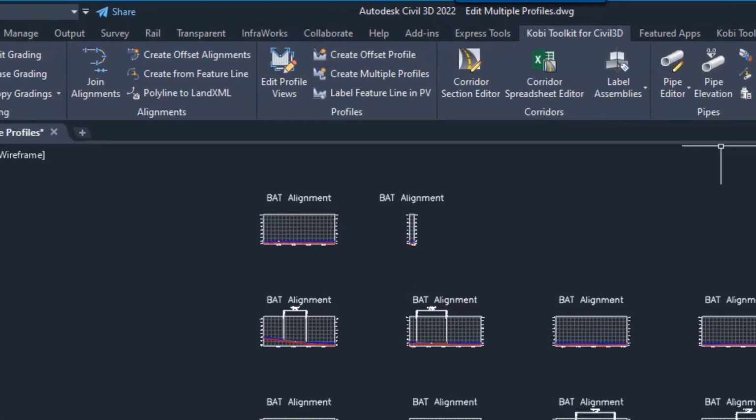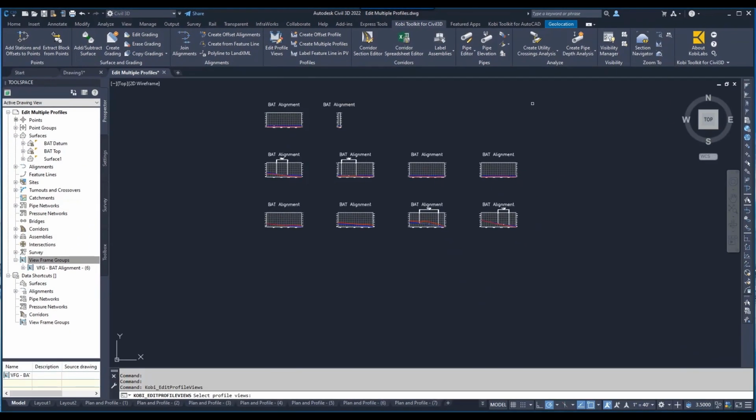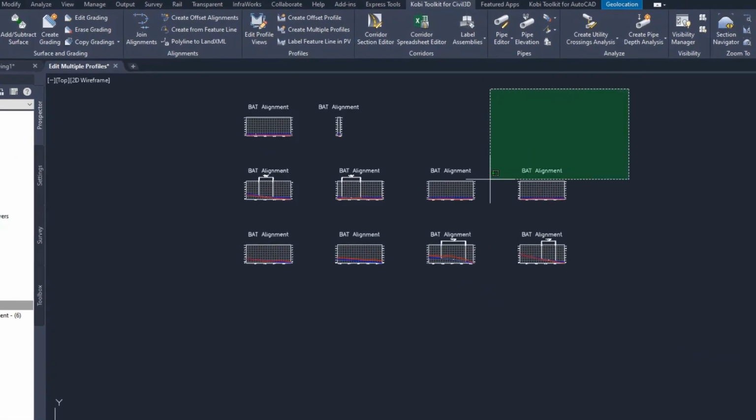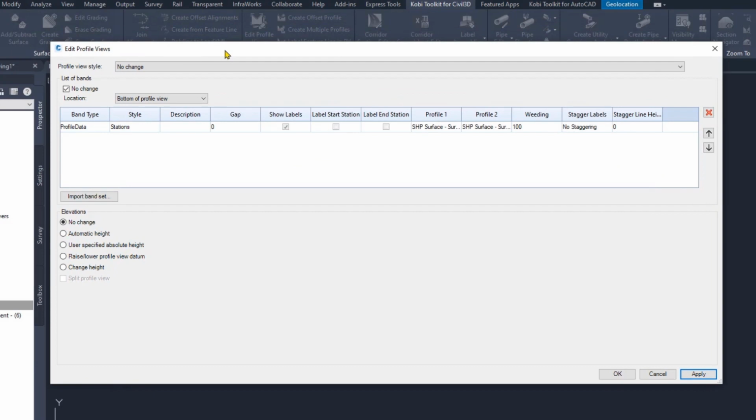I'm going to come up here to the Cadpro Toolkit for Civil 3D ribbon. We're going to come over here to the Profiles panel, and I'm going to select Edit Profile Views. At the command line it says select your profile views. I'm going to grab them all. The Edit Profile Views dialog box comes up, and there are different things I can do in here.